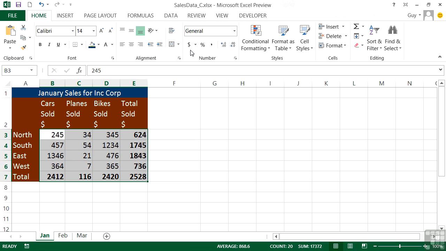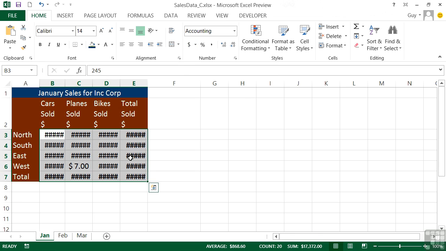Now there are a number of keyboard shortcuts. The first of those is to assign an accounting number format. And if we click the dollar, you'll see it puts them into an accounting format. And because they're all wider than the columns, we get lots of hashes. So let's widen all those columns.